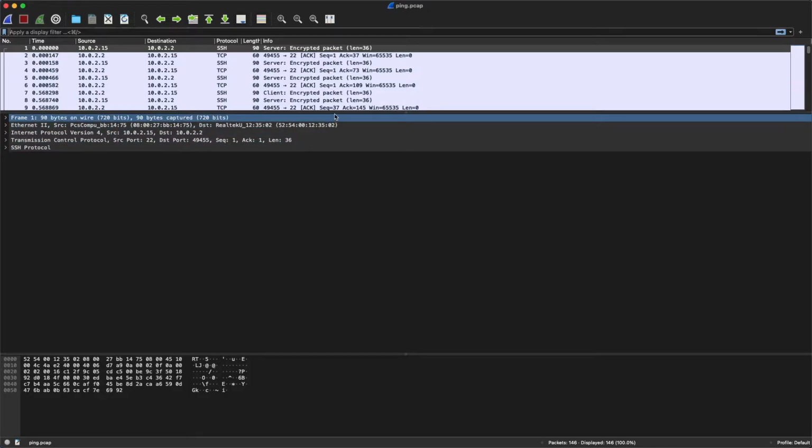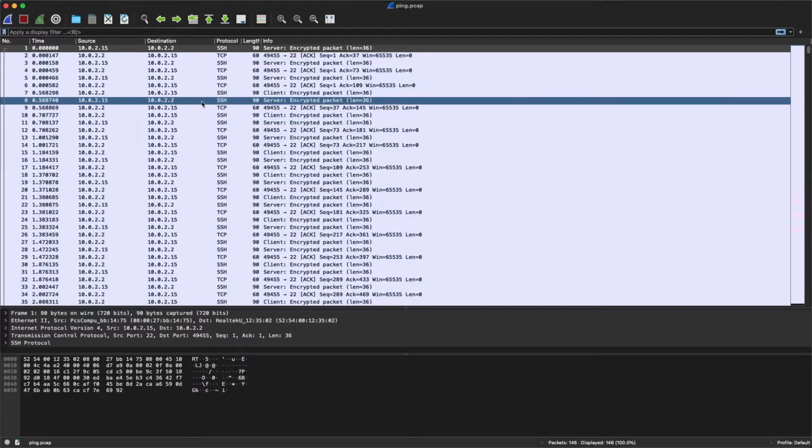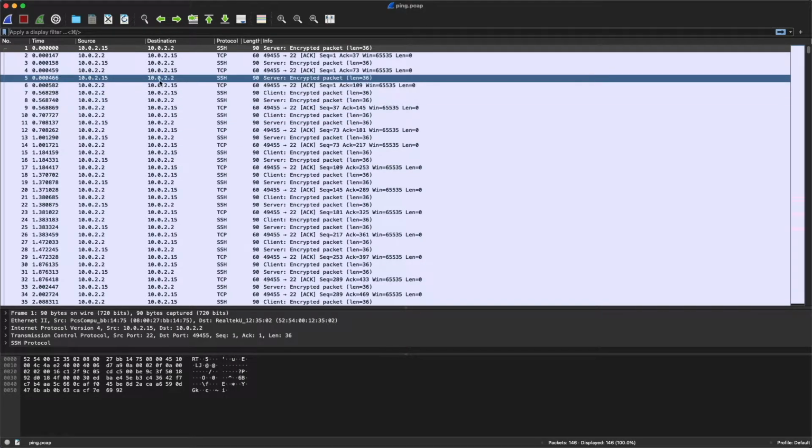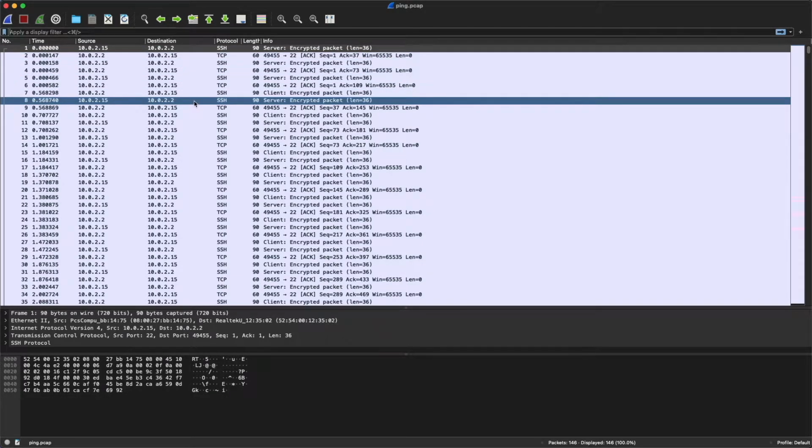Now let's analyze this packet capture. If you are not aware of this tool, Wireshark, I have already made a video about the overview of this tool, so you can check it out. I will put the link in the description.